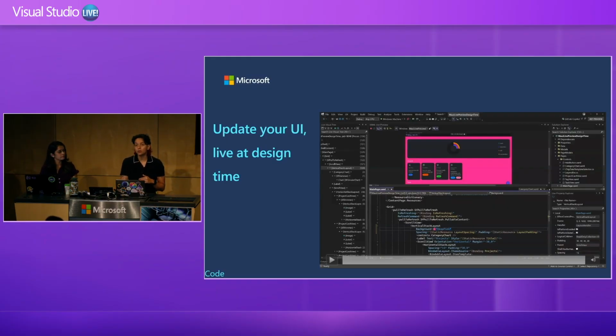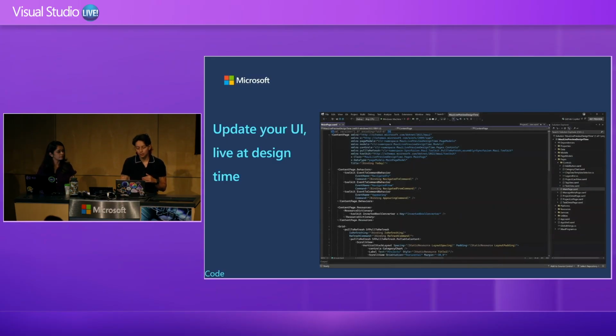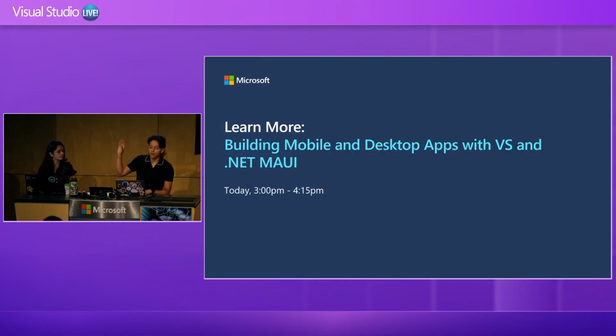And if you want to see more about working with this, I would recommend checking out the Building Mobile and Desktop Apps with VS and .NET MAUI session later today.